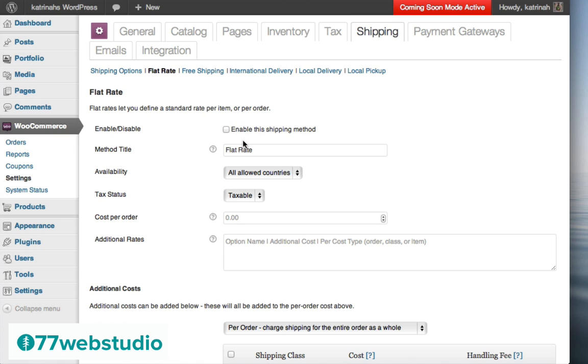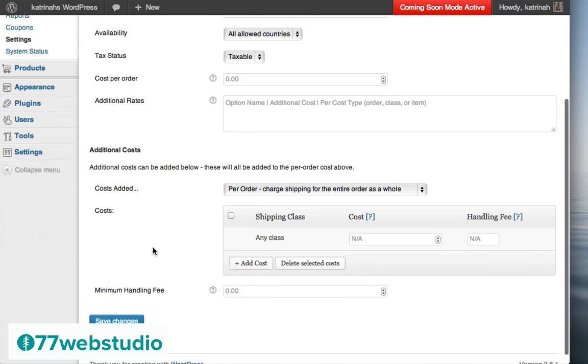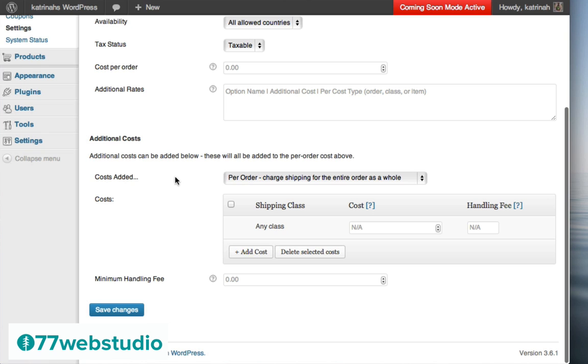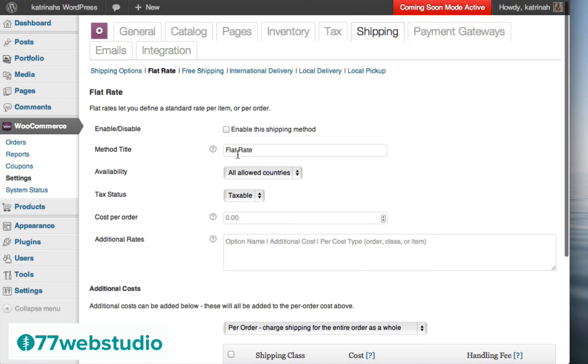I'm going to have free shipping in this demo, but if you do want to enable a standard flat rate shipping, you would click on this box and then you can add the price of the shipping right here. So I'm going to leave that unchecked. You can also see that there are additional costs that you can add related to shipping if you'd like. I am once again offering free shipping, so I'm not going to enable this. I'll just leave it unchecked, but I want to point out this is where you would add a flat rate shipping if you'd like to do so.